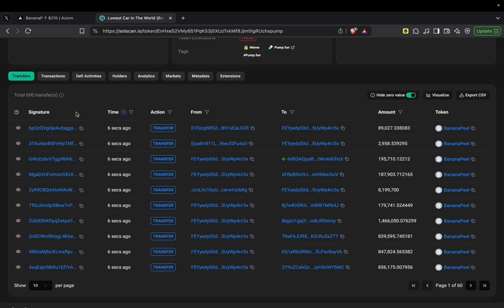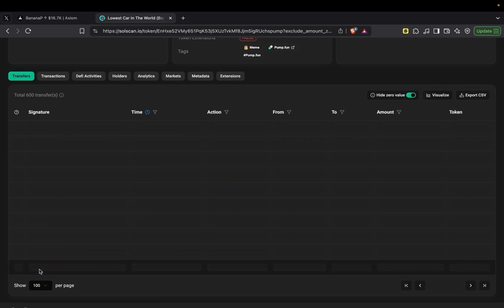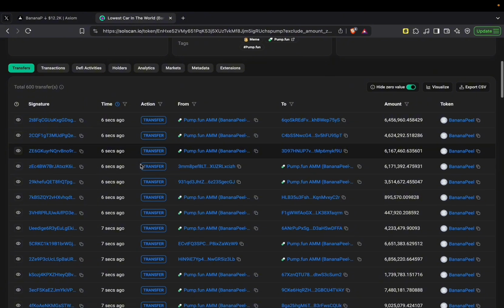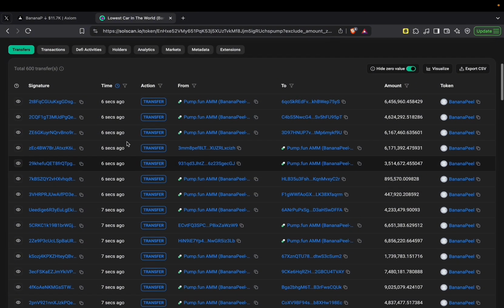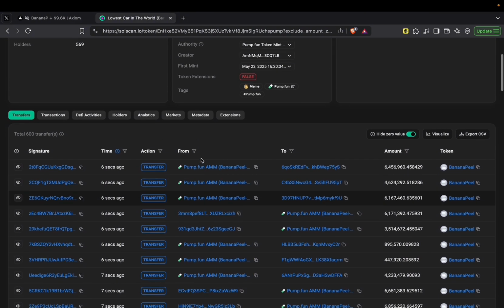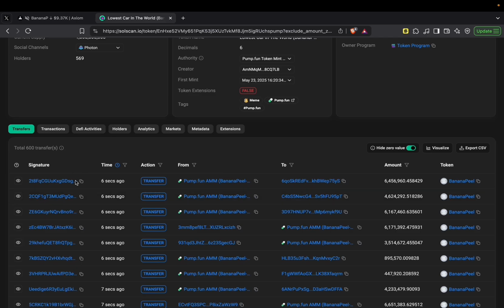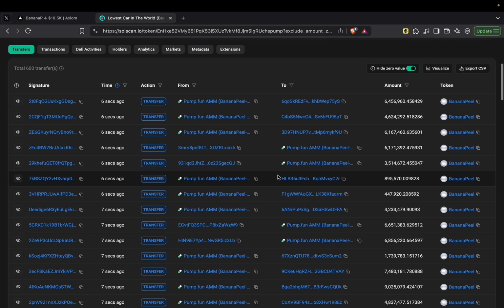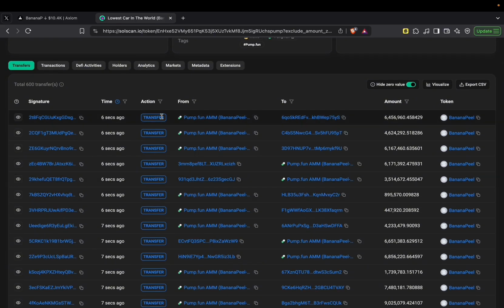So firstly we have transfers. Transfers basically shows all wallet to wallet transactions, right? All buying, selling activities are included over here. As you can see, there are lots of transactions as this coin is popping right now. So this is how we analyze transactions. It's not really useful for us, but I'll teach you guys how it works.